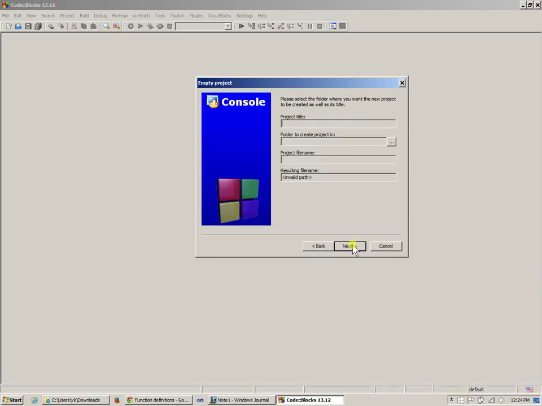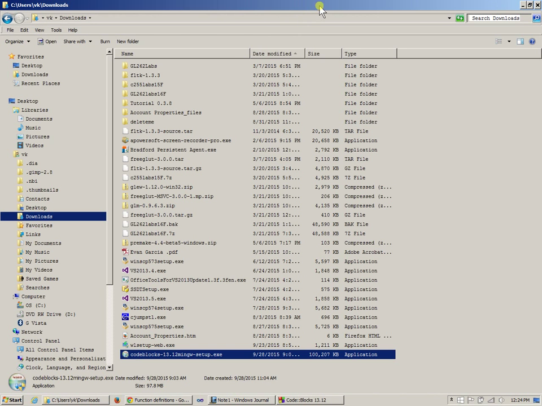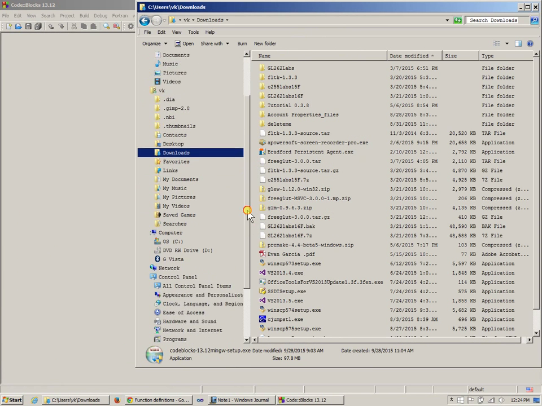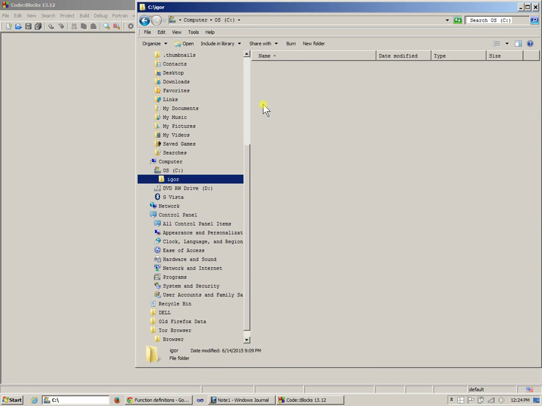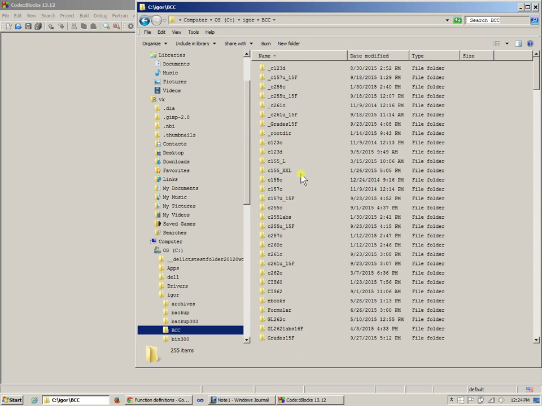We're just going to click next, and here I have to specify all of my locations and things. So I'm just going to go back to where I was on my system, and I think I picked BCC.